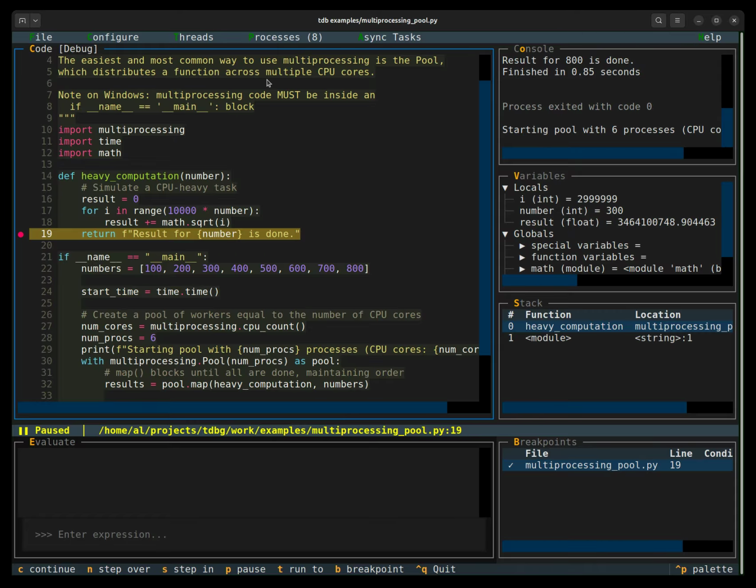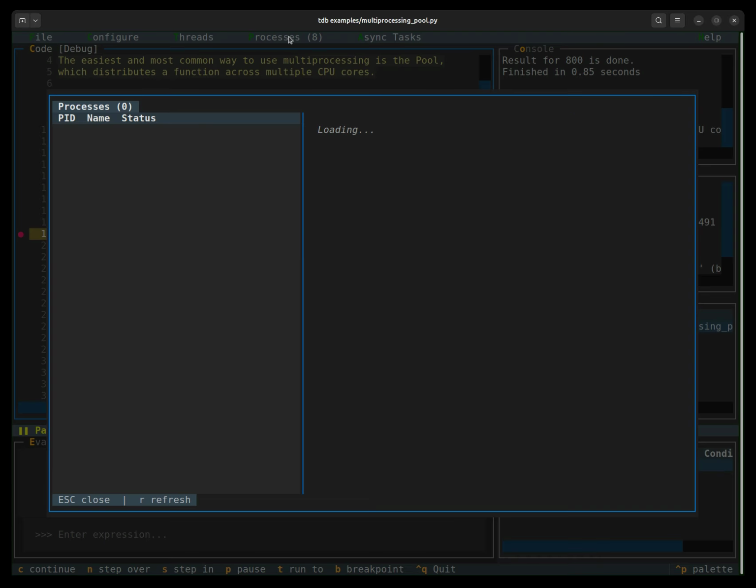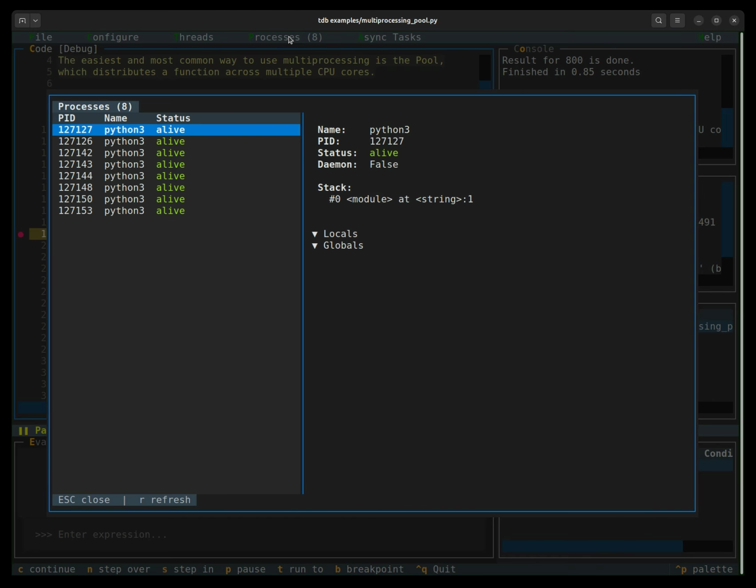And this time the processes tab has a count after it. It has 8, even though I only created a pool of 6 workers. Let's take a look at what's in there. The processes tab requires a little bit of patience because it has to fetch memory from each of the separate processes, and that takes more time than inspecting threads or async tasks.